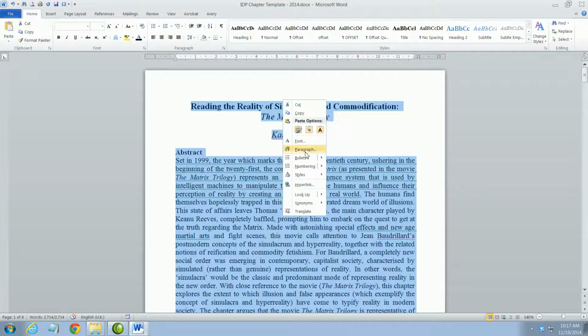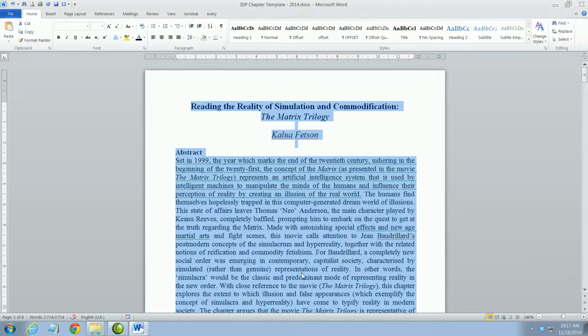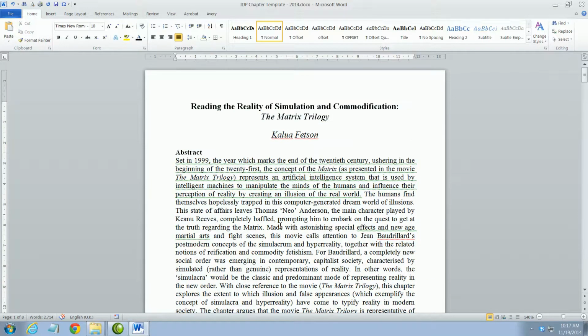I'm going to check that paragraph setting one more time. Single, 0 and 0. The box is not checked, and I'm going to hit OK. Okay, next we'll talk about where blank line spaces should be.